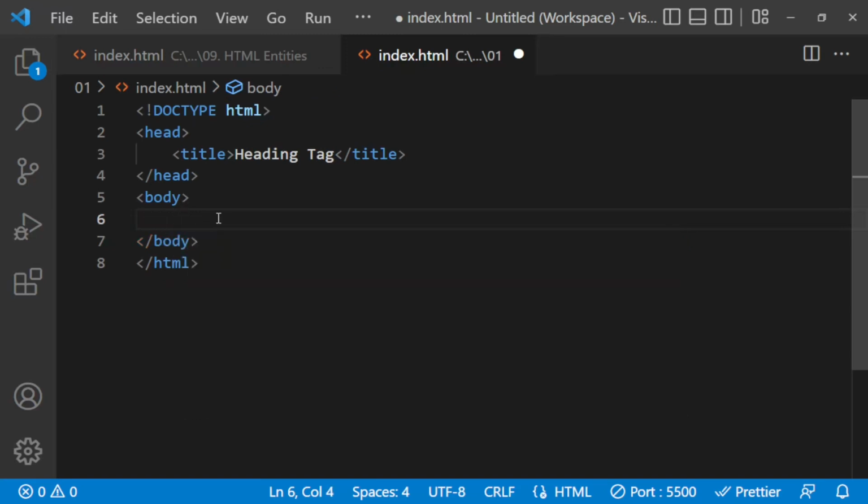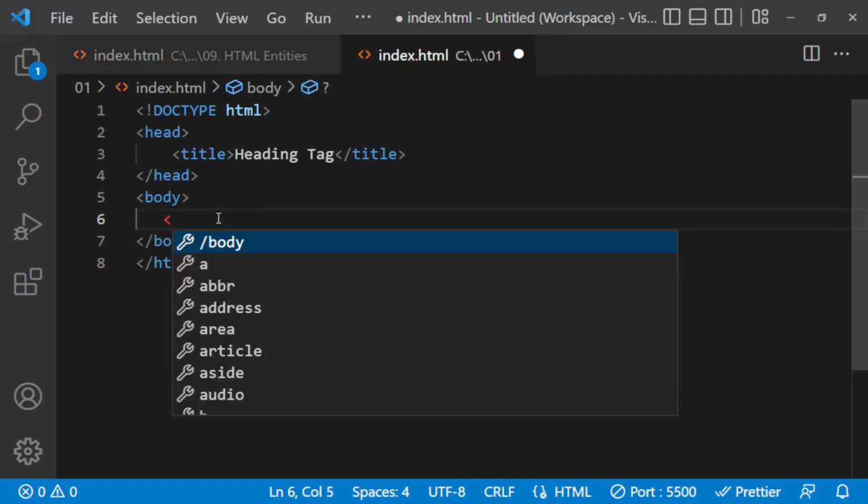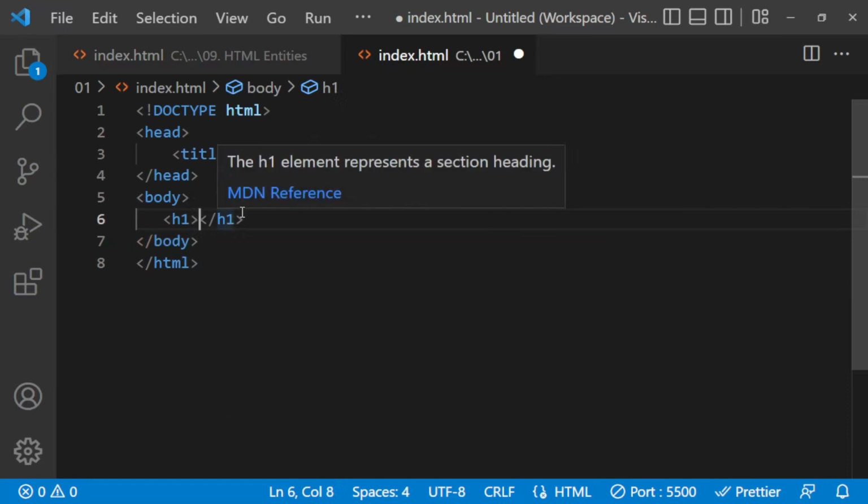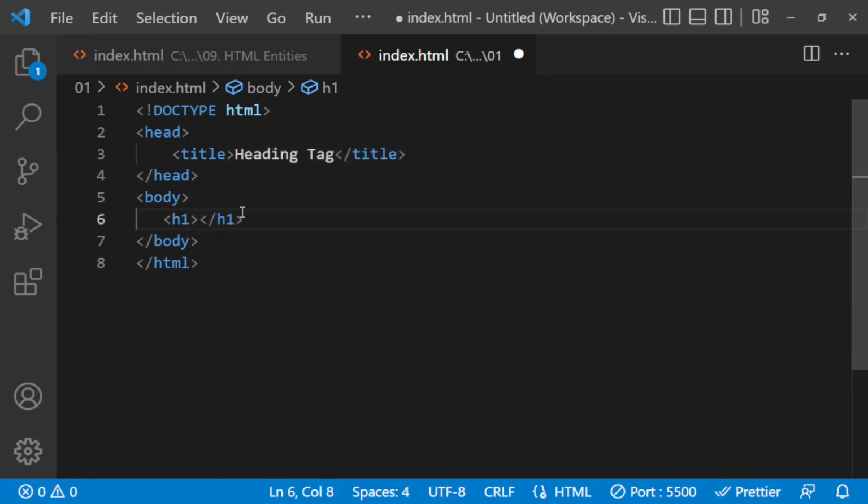Each tag in HTML starts with a less than sign, the name of the tag, and a greater than sign. So let's start. We have H1, then we put our greater than sign. Then in between, we have the content. So we can say, welcome on board. Welcome on board.